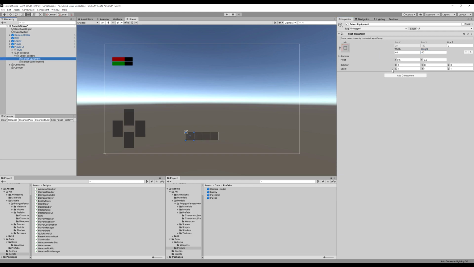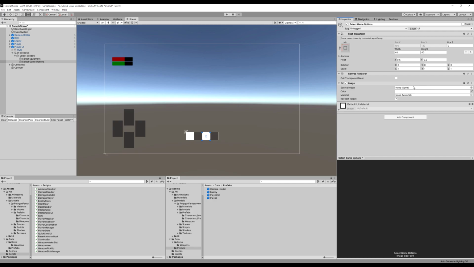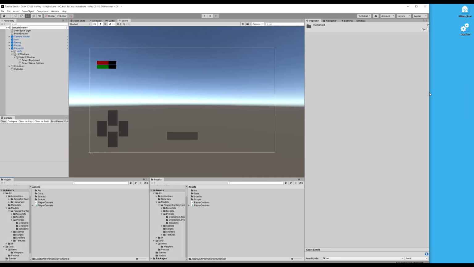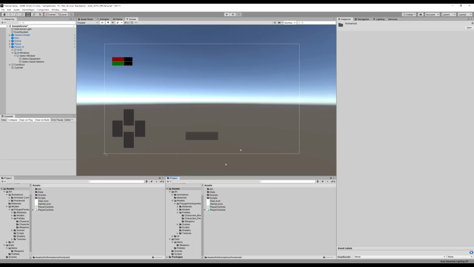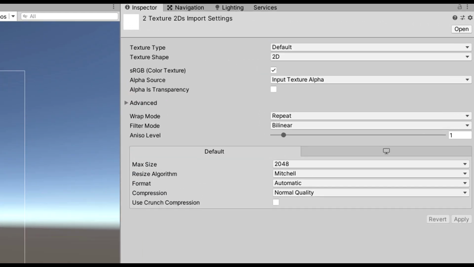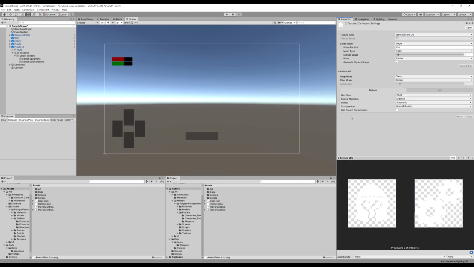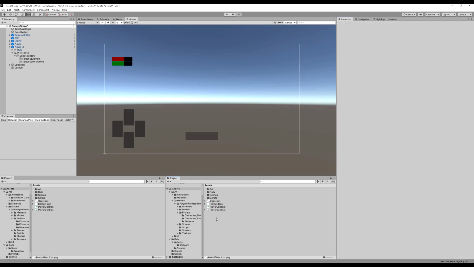Next, I'm going to go up to Select Equipment, and I'm going to add a component, and add an image. And I'm going to do the same for Select Game Options. Okay, now if I drag my handy-dandy screen over here, you will see I have 2 icons. I will leave the links for these in the description. These are just 2 working icons we're going to use for our equipment and our options. I'm going to click both of these, and where it says texture type, I'm going to change it to Sprite (2D and UI), so I can use it for my UI.